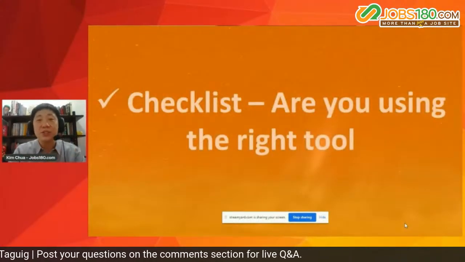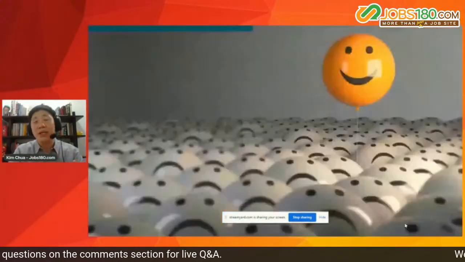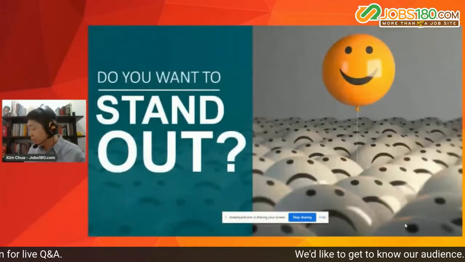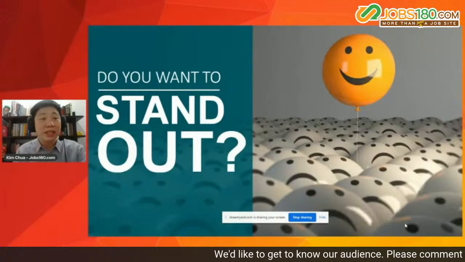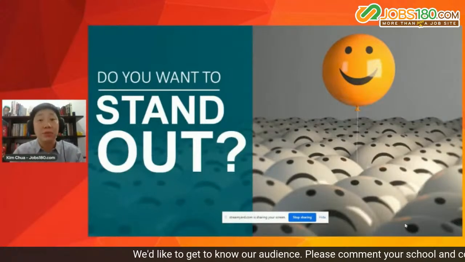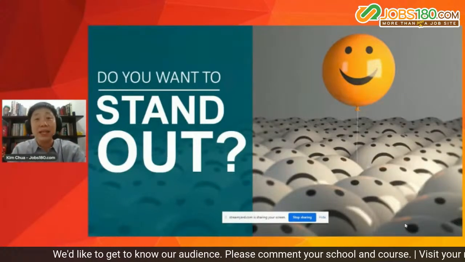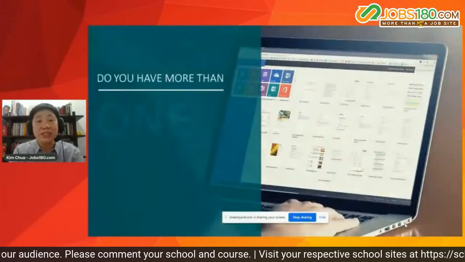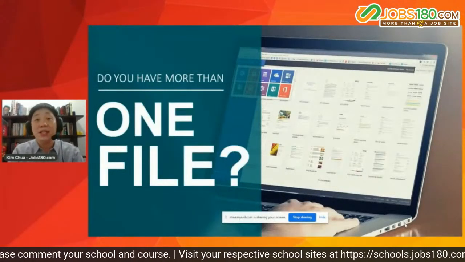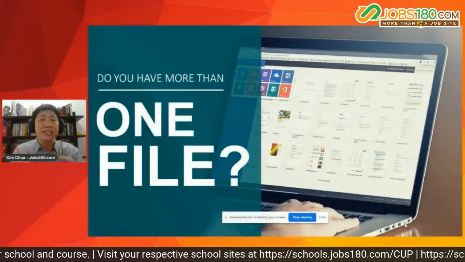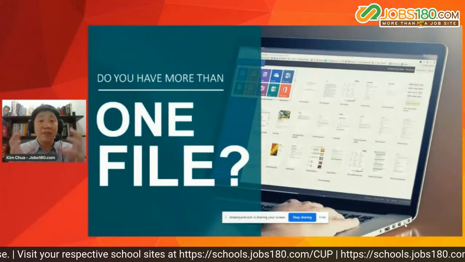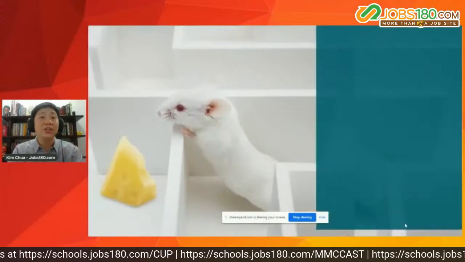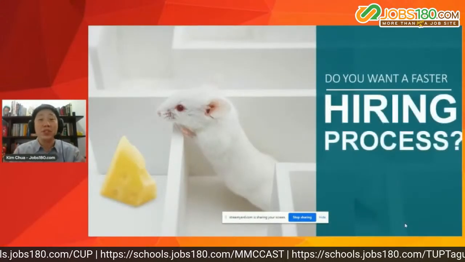Your checklist should include the following. Number 1, kailangan mag-stand out ka. When you look for a job, you have to be able to stand out. Because if you're not going to be able to stand out, then I think you'll just be part of the crowd. You'll be one of the next applicants na hindi mo mapapansin. Another thing that should be in your checklist is that you should only have one file. Hindi dapat maraming files na iba-iba sinesend sa mga companies. Mas maganda, isang file lang para pag sinend mo, lahat ng details mo nandoon na. Another thing in your checklist is that it should make the process more efficient.